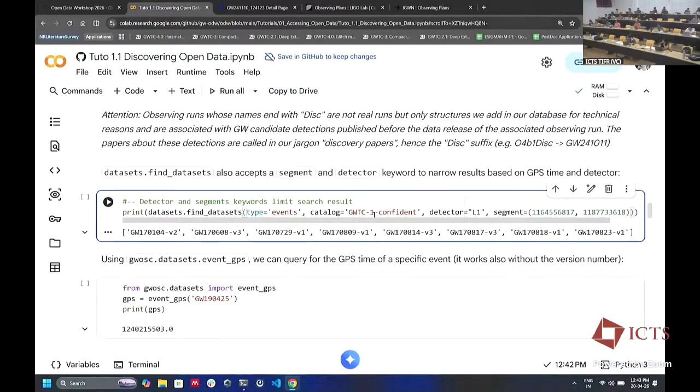strain data based on the event name. Maybe you think that this 170817, which was a binary neutron star merger, you have some scientific theory which says that a binary neutron star merger should have this additional feature in the strain data. So you may want to targetedly just find that strain data by the event name.